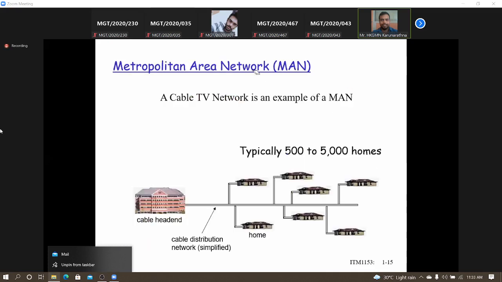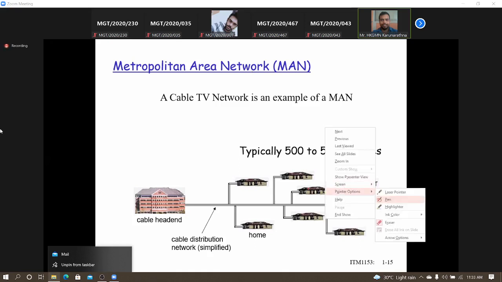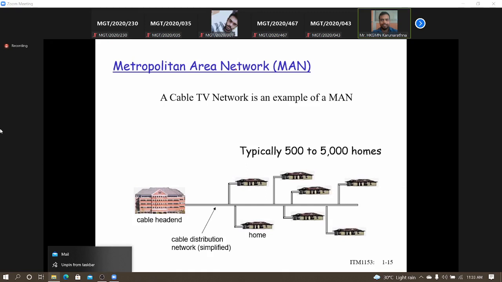So another one, metropolitan area networks. A cable TV network is an example. Compare with the previous one. Say for example, this is a large city. Previously we took a small office or an institution, but in this case the metropolitan area is similar to the previous one, the important thing is that it is a very large one. So assume that it's a village or a city.